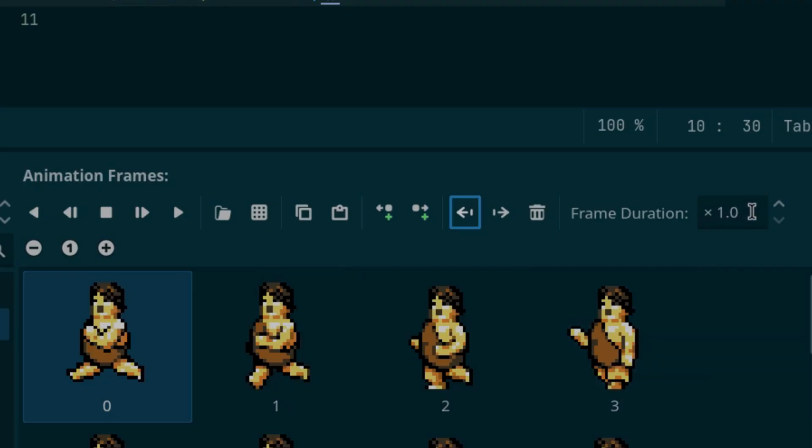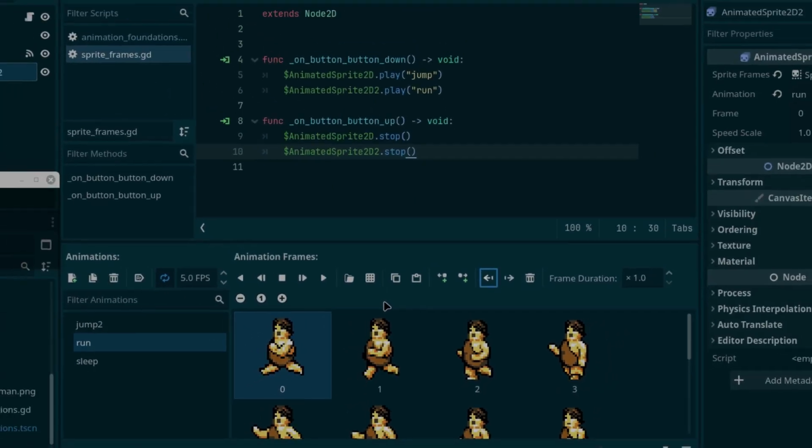Frame duration lets you know how long it's going to be in one loop. And right now we have it for 1 second, but you can change that as you like. These are the extras I wanted to mention.